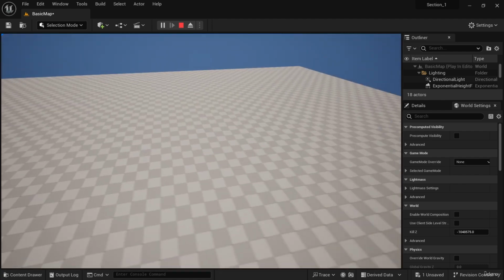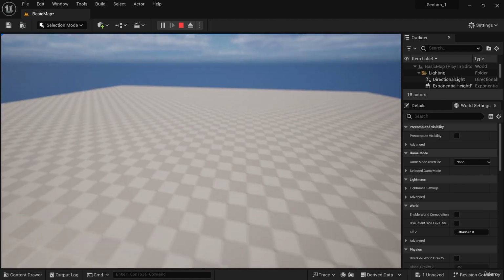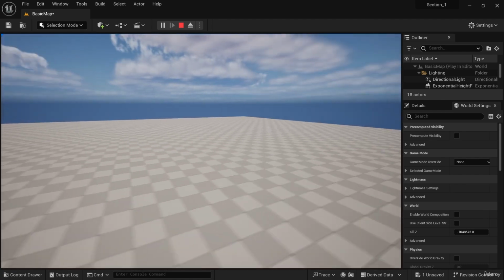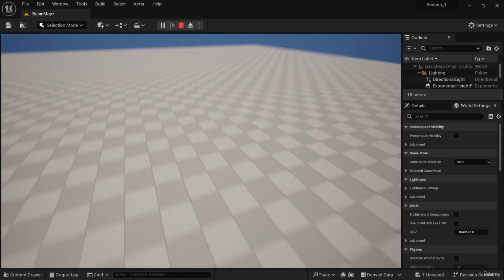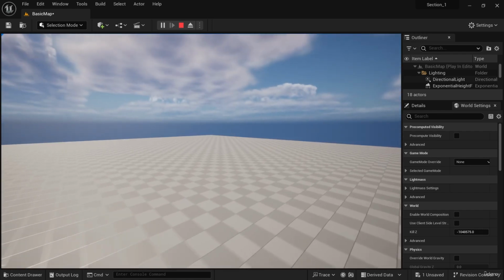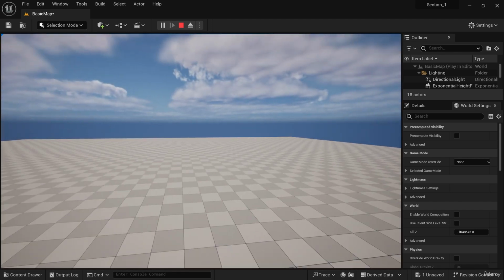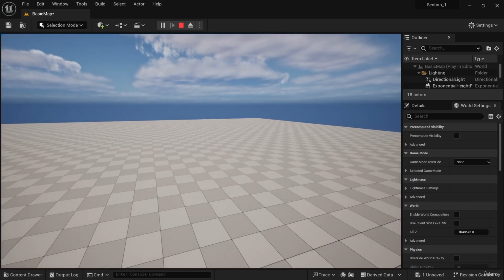Now, this is different than moving around in my level in the editor, as we have an active PIE session going on. So there is some built-in functionality here that allows us to move around and fly and look around with our mouse, but this is different from moving around in our actual level without a PIE session going on.